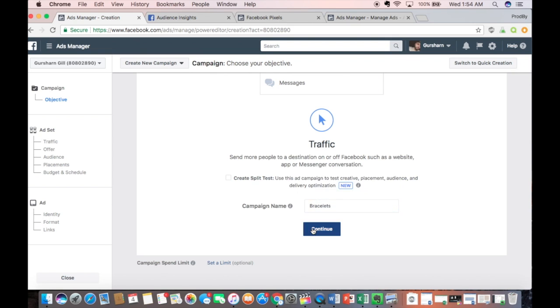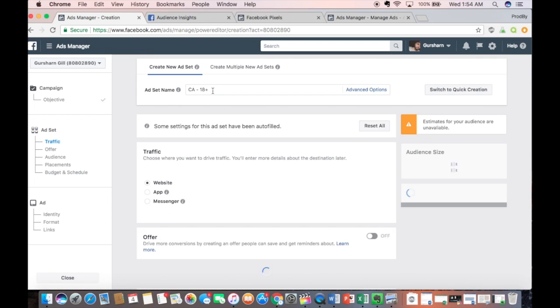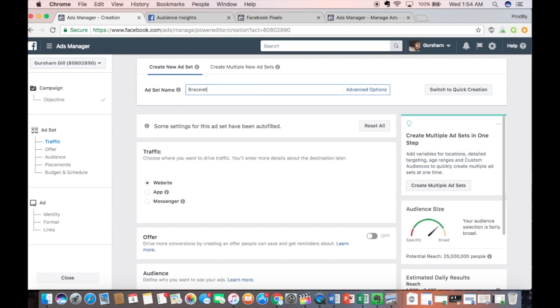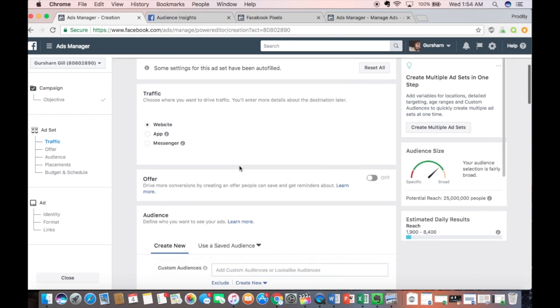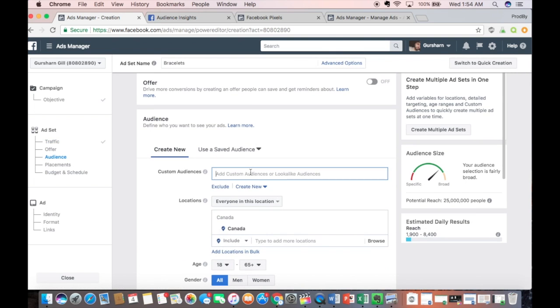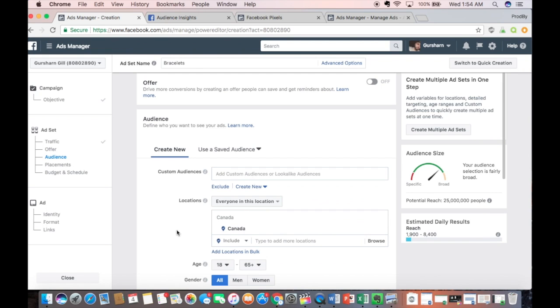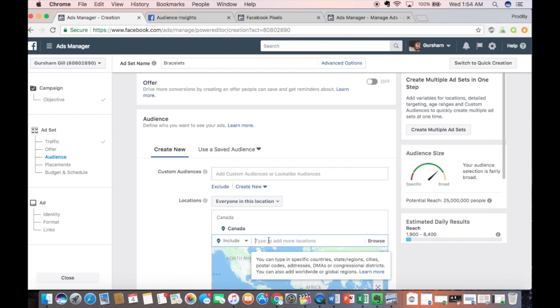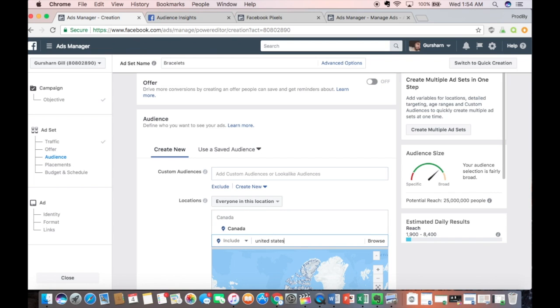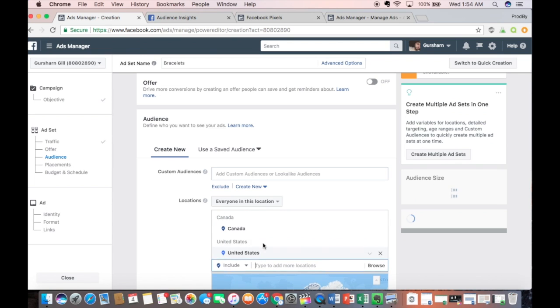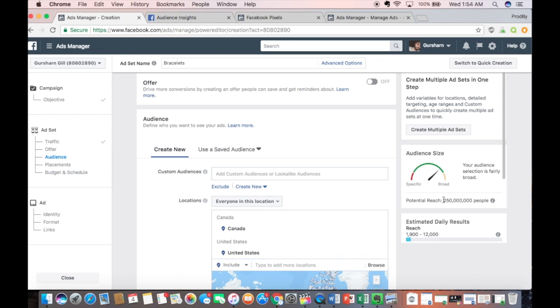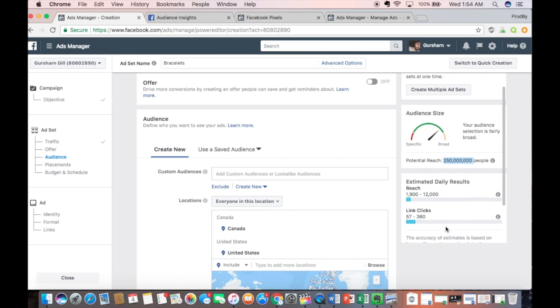Okay, so that's going to be our campaign name, bracelets, and we're going to have the ad set name again. We're going to have bracelets, and so we're going to drive the traffic to our audience. So for example, I have some custom audiences here that look like my Shopify store that I use. But if we were creating a cold audience and we were saying, okay, United States as well. So these are all the countries, the locations that we can put in, and we can see our audience. So our potential reach is 250 million people. And this is our estimated daily results based on our budget, which is probably $20, I'm thinking.